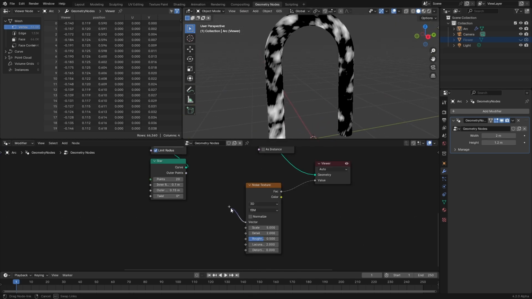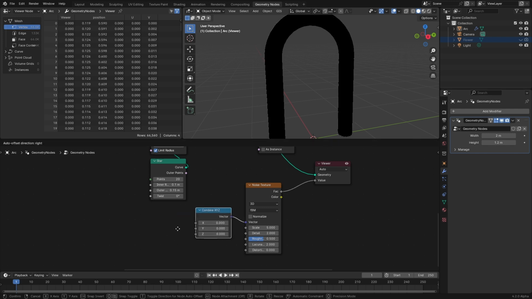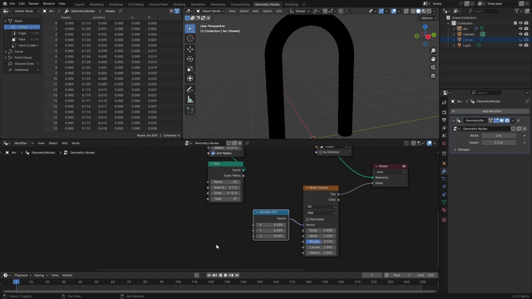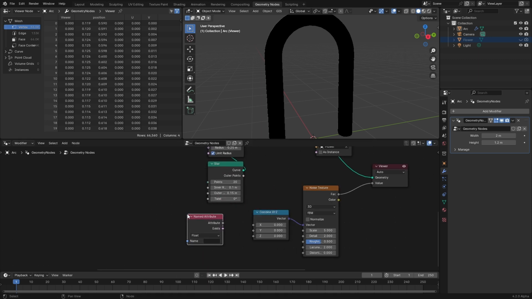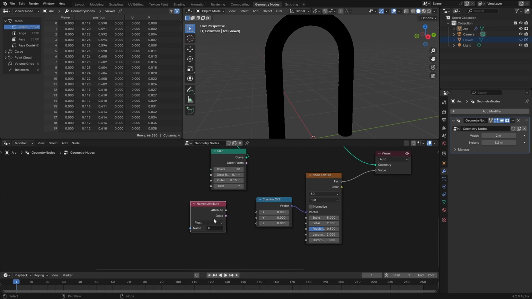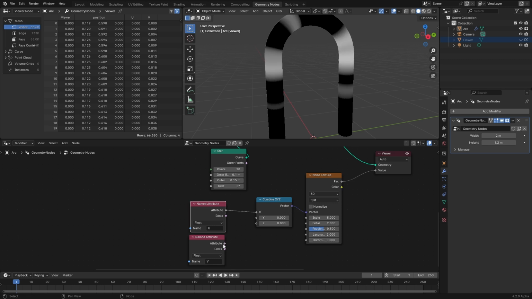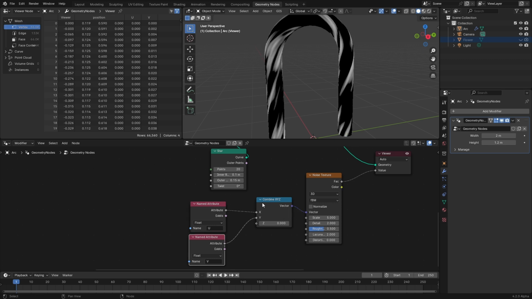Let me separate the vector by combine XYZ. You can type it or select it from here, and add two named attribute nodes, one for U. As you click here, you can find U and V, or you can type U, and Shift D for V, and set U as X and V as Y.